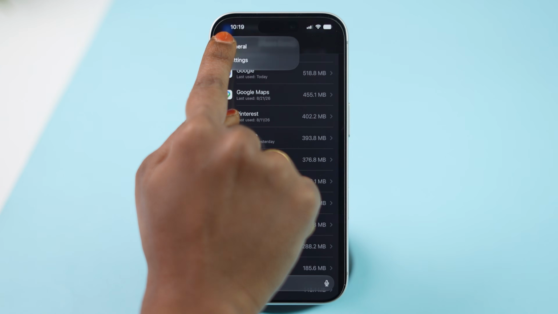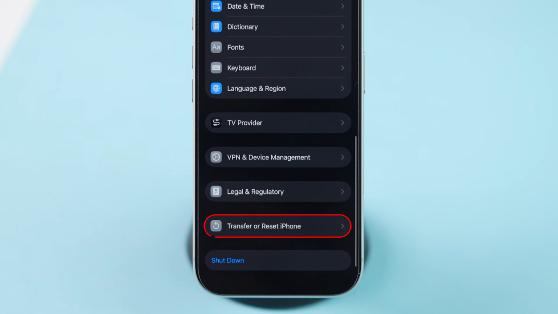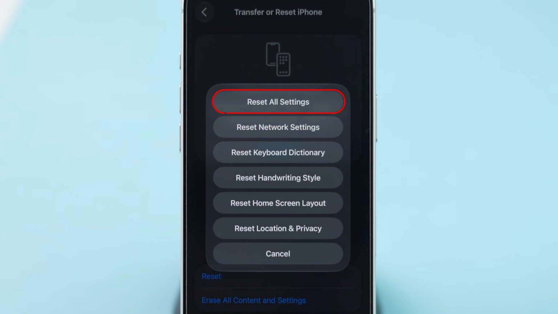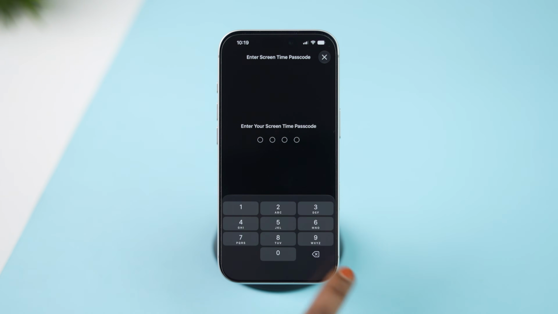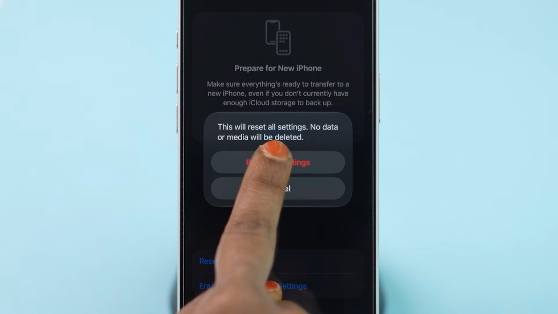Reset all settings. Go back to the main settings page. Here, tap on General. Scroll to the bottom and select Transfer or Reset iPhone. Tap Reset. Then select Reset all settings. Enter your iPhone passcode when prompted. Tap Reset all settings again to confirm.